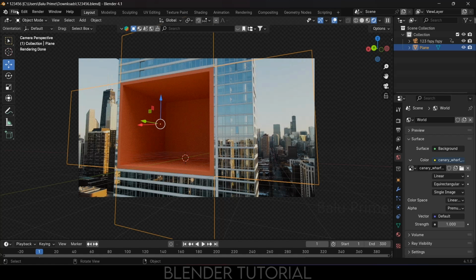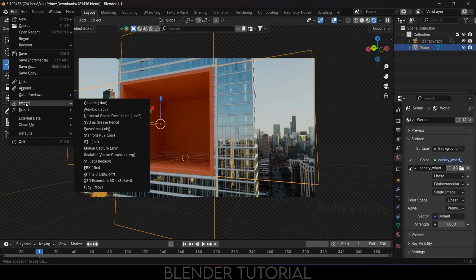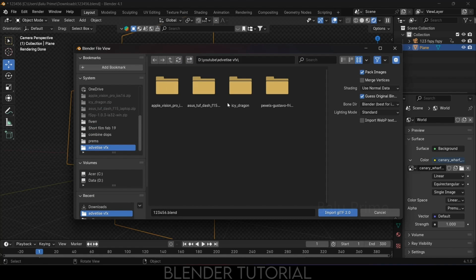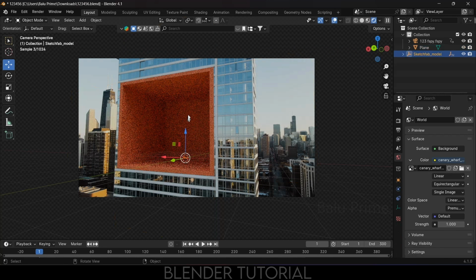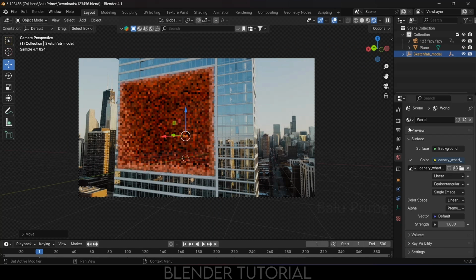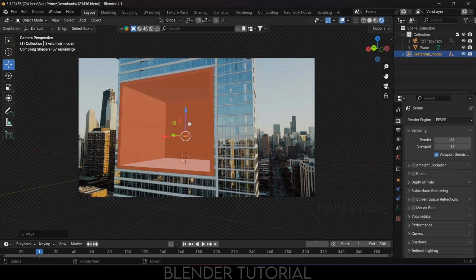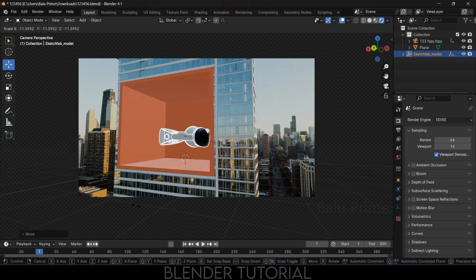So go to this file, import, it is a GLTF file. So select this GLTF, and here I got this Apple Vision. Select this and import. So here I got this one. First of all, let me change this to EV. Press S and increase the scaling.